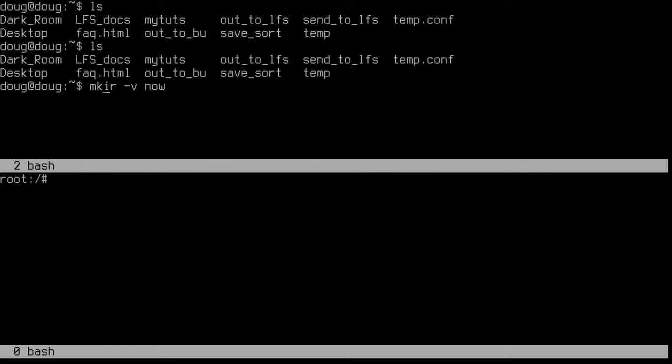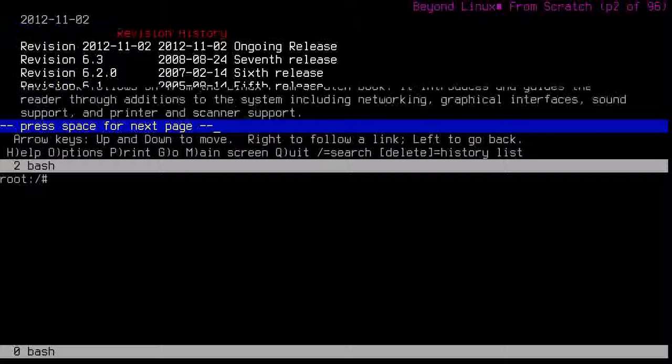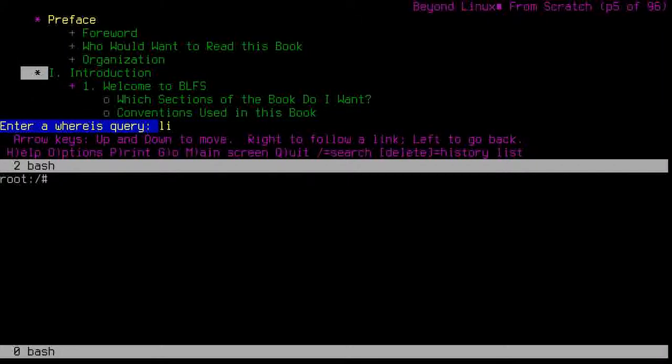No, it's not. That's not how you say mkdir. cd into it now. And from in here, I'm going to jump back out. That way anything I download will be in this directory. I want to jump back up to my book, BLFS, index. Okay? And let's hunt for libnl.